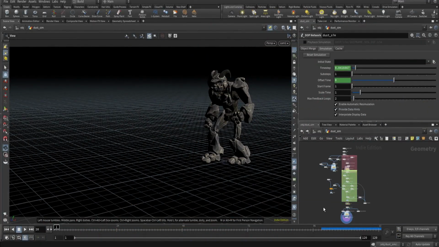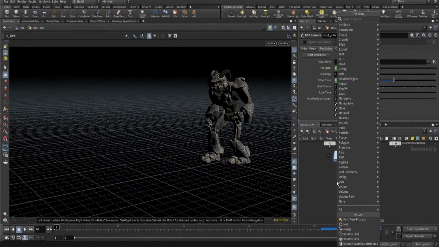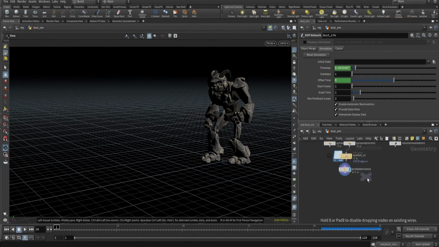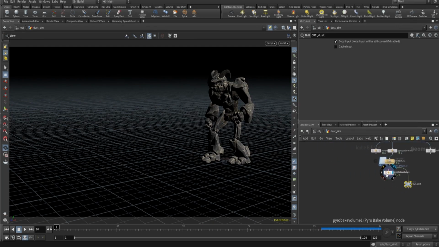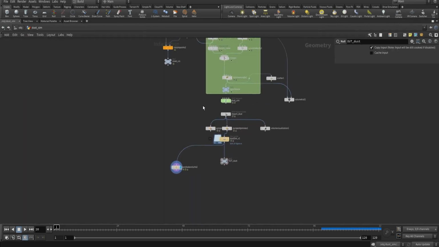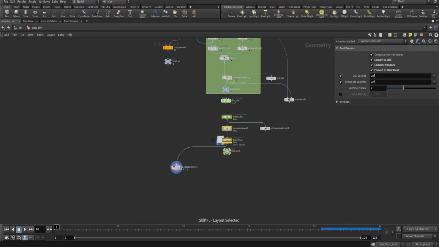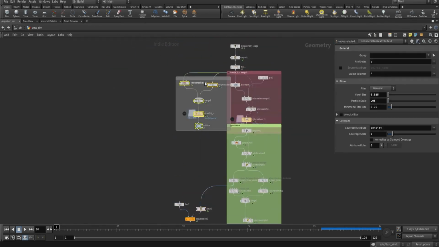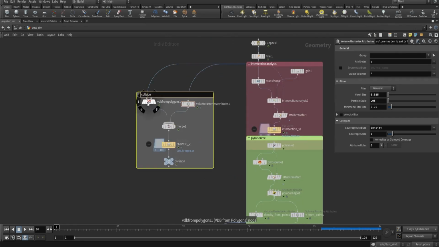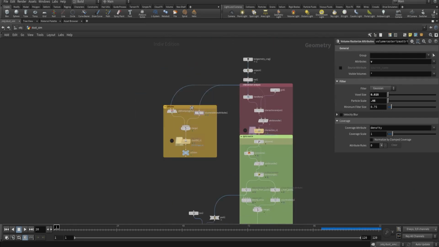Yep, let's render this, and I will just select this over here, out, test. So here we will use Solaris to render it, and let's just organize this. I don't want to use this. Yeah, everything looks cool, and I want to keep it a bit red.